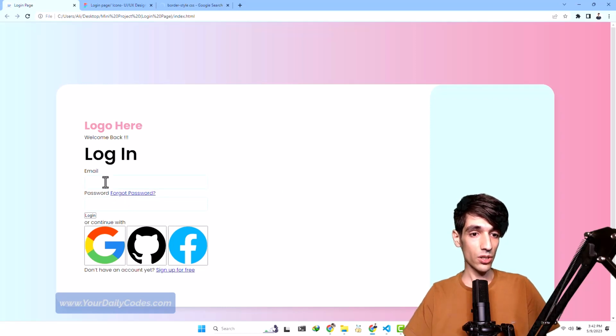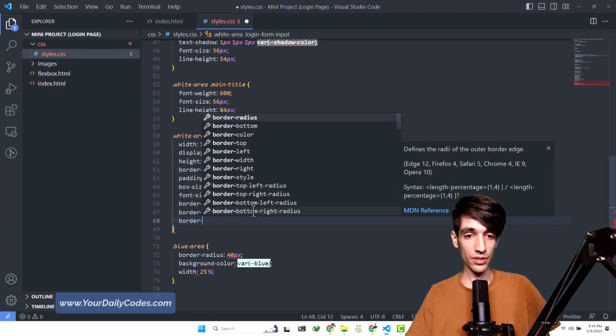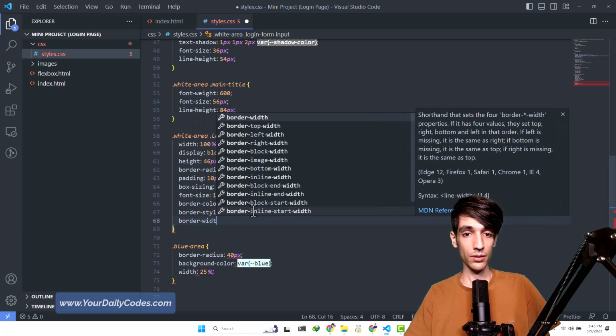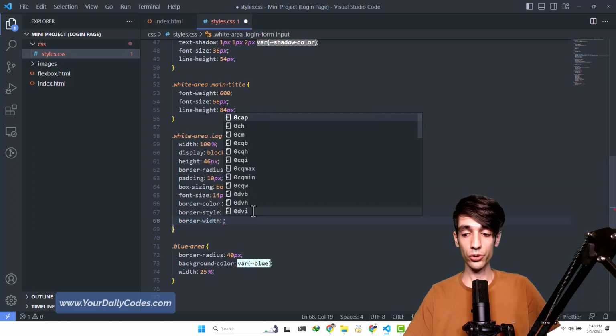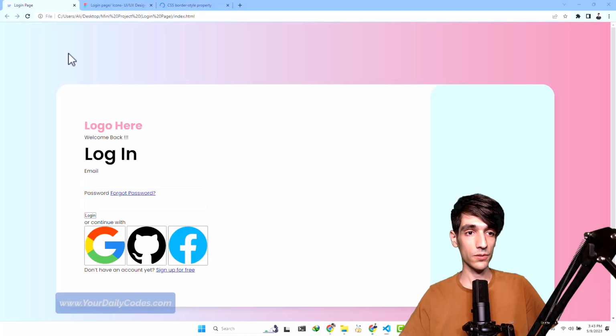And the solid border looks like this, and this is the final product. And the other CSS property is border width. The width of the border, for example, can be 1 pixel, 2 pixels, 3 pixels. For example, let's use 3 pixels for the width. Hit refresh, and as you can see, that 3 pixel border is much thicker compared to the default border width that it was using.